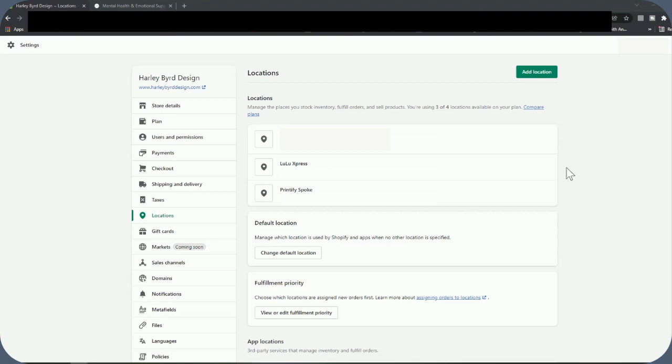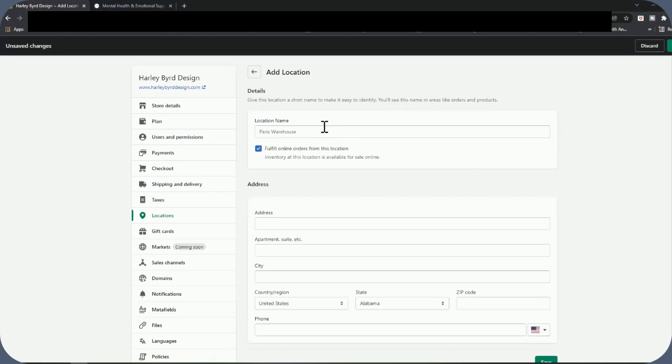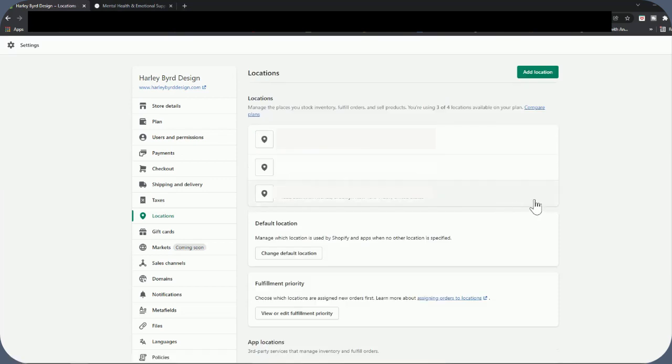So you can see what it looks like to fill out information for a location. I'm going to select add location. Here you'll enter the location name. It's just an identifier. And then you'll put in the information for your address and a phone number and select save. So it's pretty simple to set up a location.